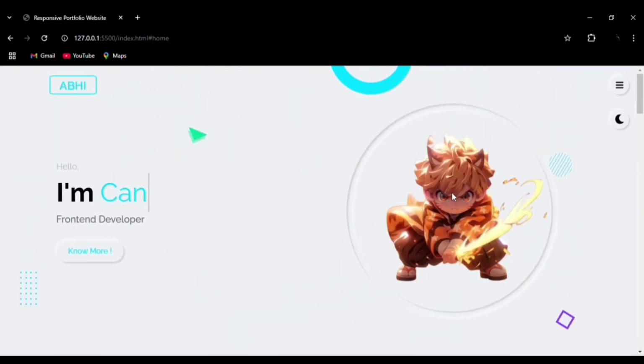There are a lot of tutorials available on the channel, and a lot of websites that are built: portfolios, restaurant websites, car rental websites. You can learn front-end development.